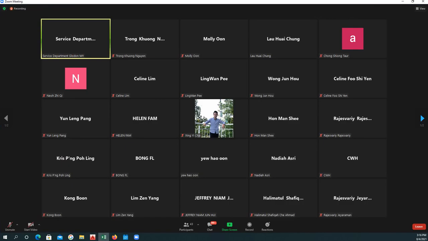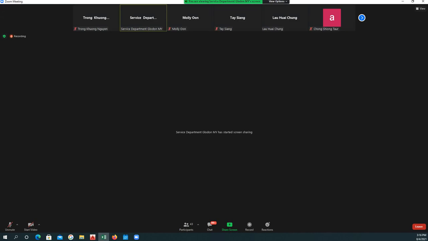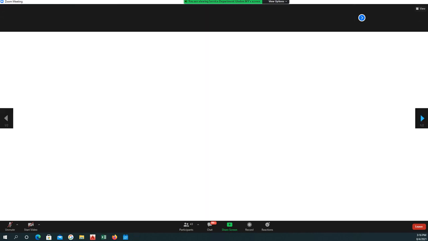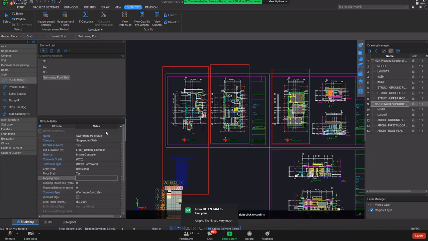Thank you, Helen. No problem, Helen. Okay, remember, you will need to have these three layouts separated out, split it out, yeah? I'll give you a few more seconds to complete the splitting part.